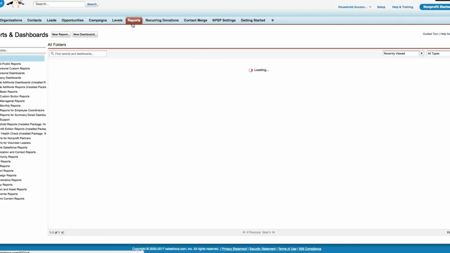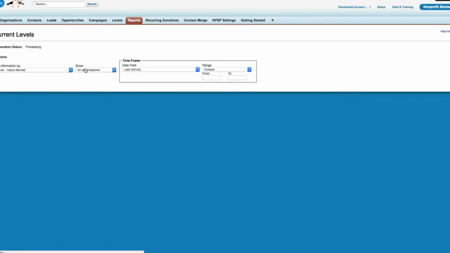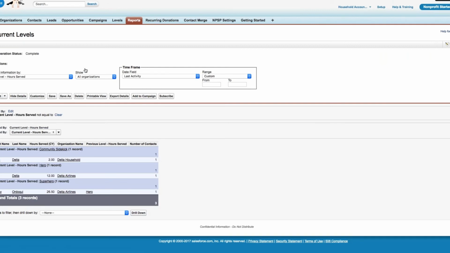The last thing you can do, of course, is run a report to look at what your current levels are. And when I do that, I can see that I have one volunteer that's a community sidekick. I have Art Delta, who is a hero volunteer, and now Abby is listed as a superhero volunteer. And I can see how many hours they have served this year and what their previous level of service was.